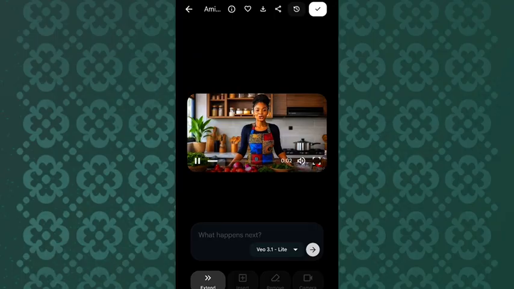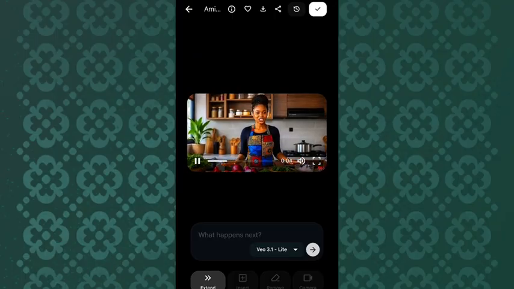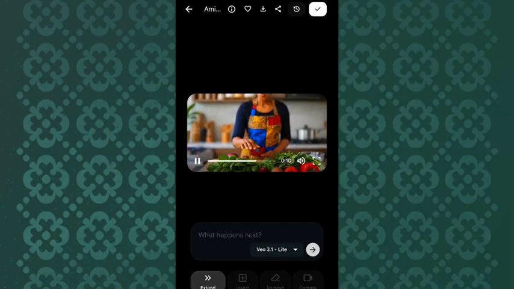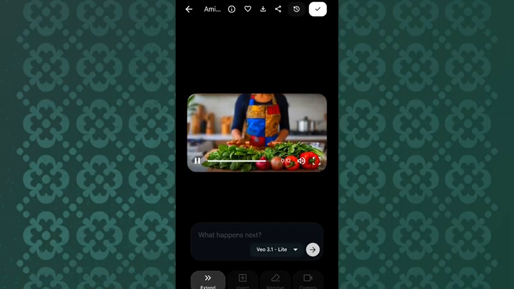Today, I will show you how to cook a delicious vegetable soup. These are fresh vegetables, washed and ready for preparation.